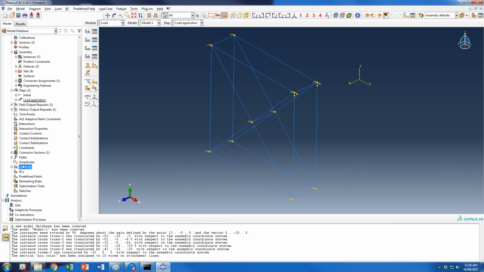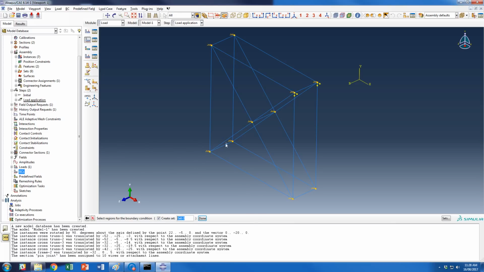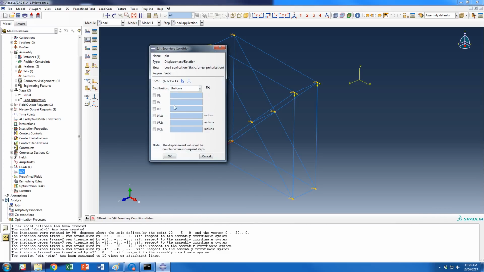This member down here is going to be pin jointed. So if we just go to the boundary conditions and create a boundary condition. So we want a pin joint down the bottom there, and we want it to be a displacement condition. So I just want to select that member there, and so it's pin jointed, so it can't move translationally.